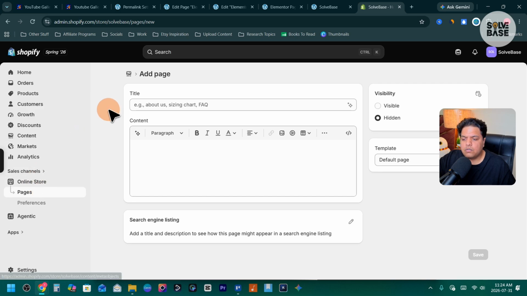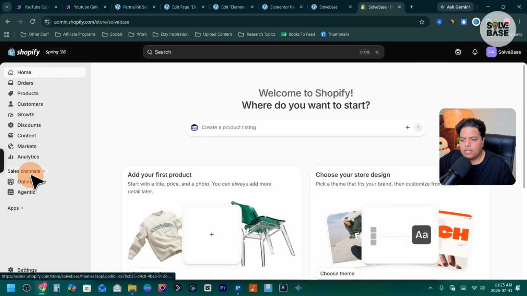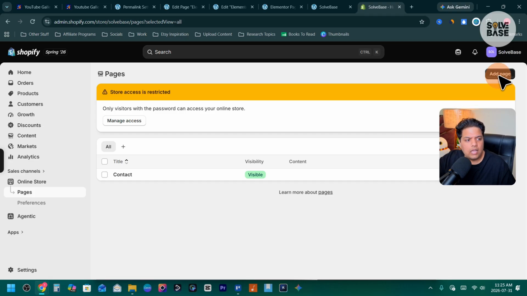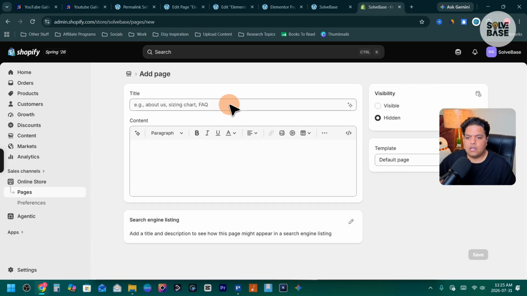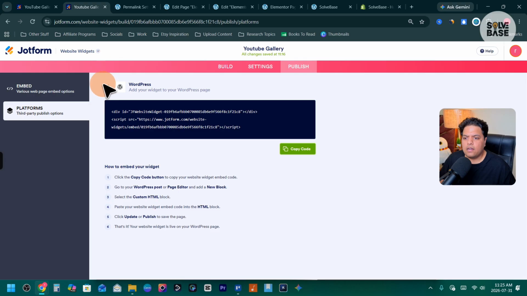So what you need to do is go over to your admin page on Shopify. Then on the left hand side under sales channel, press on online store. Under it, you'll see pages, click on that. And then on the right hand side, press on add pages. Then right here, I'm going to say YouTube gallery like that. And then let's go back here.